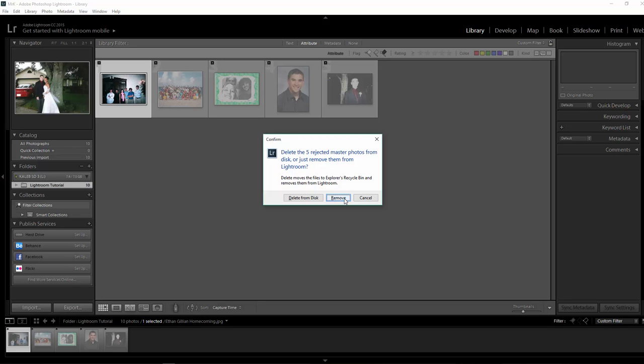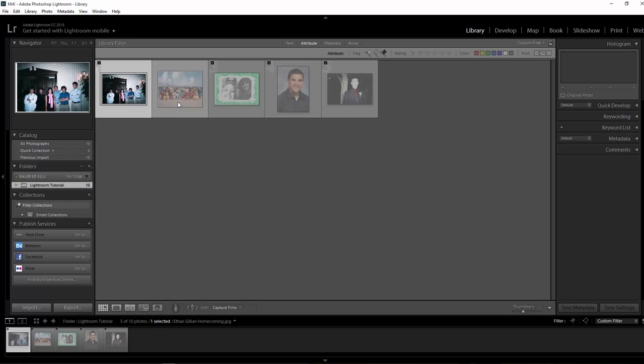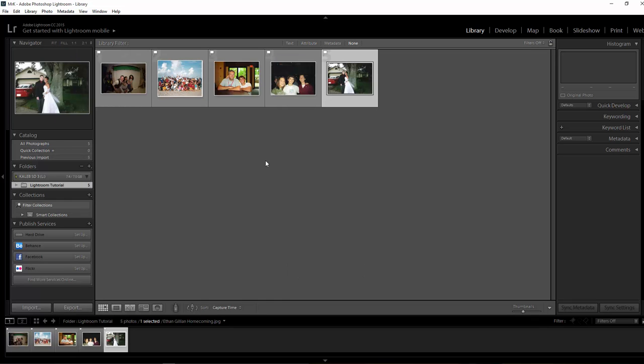That's going to mean that you have a bunch of photos that are taking up space that you are kind of invisible to Lightroom, that you won't be able to see anyway. So that's kind of pointless. So you will click on delete from disk, and it will delete those rejected photos and keep the ones that you had flagged as picked.